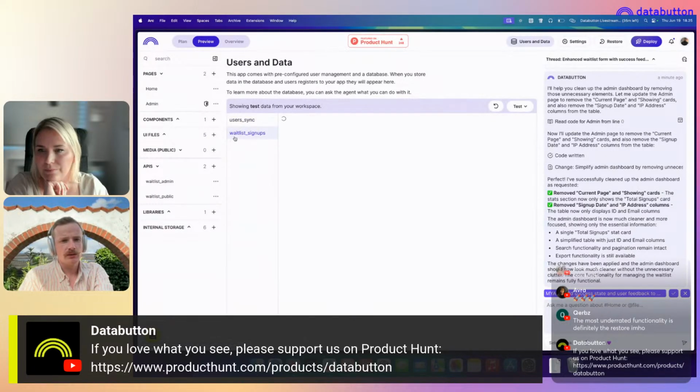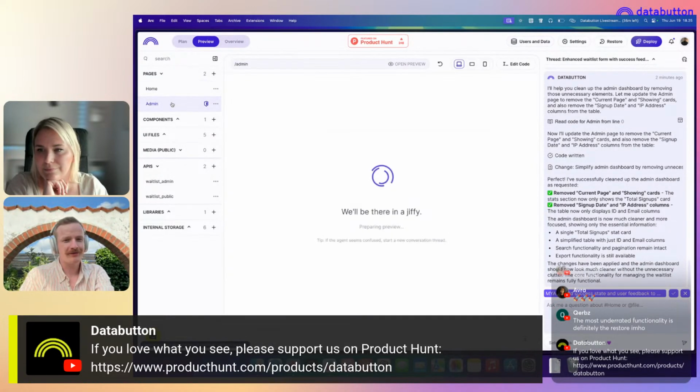and you can go in waitlist signups, in this case a table called waitlist signups. This specific thing we're looking into, but we know that the agent actually has access to this. So this is a live bug we're fixing.